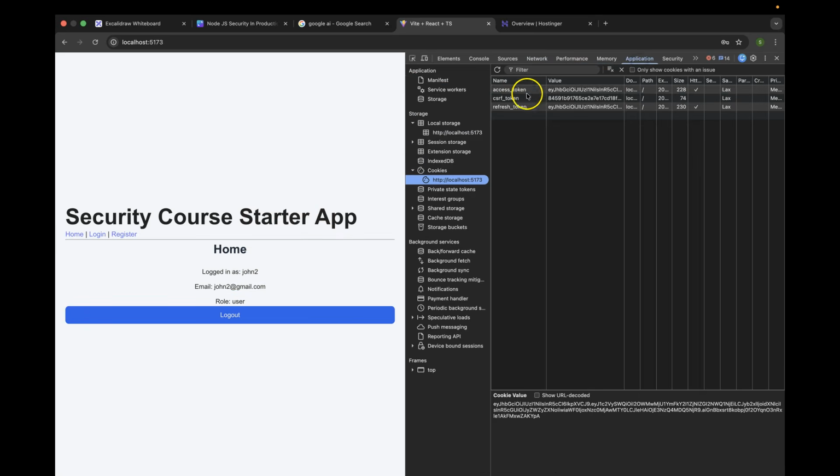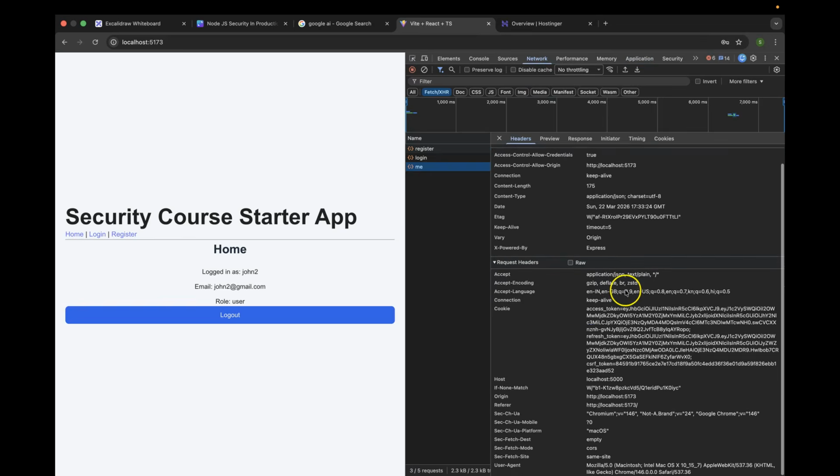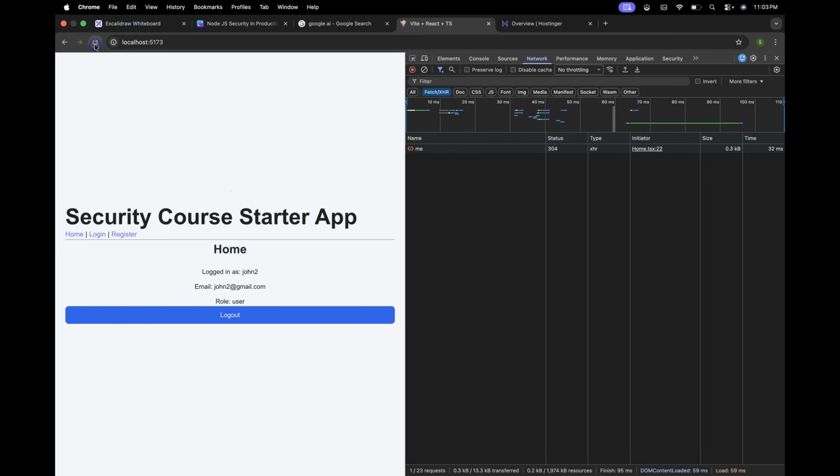Go to our application, we have the access token, CSRF token, refresh token, and if you go to network, go to this request, you can see that we are passing the access token as well as the CSRF token, right? So both the things we are passing, and based on that it's going to do the check. So you can see that it's working fine.